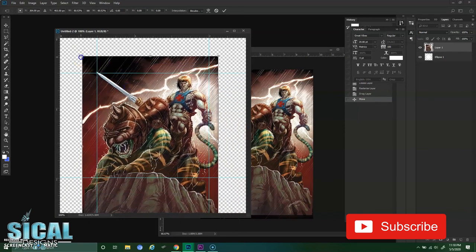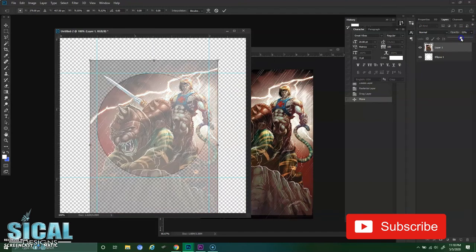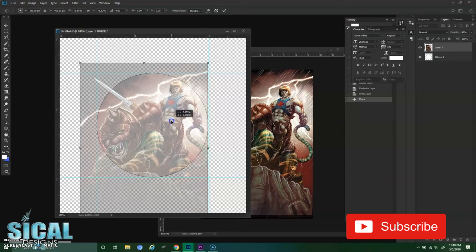So we can bring down the opacity of this image so we can see our circle on the back. And then we can move this image and put it wherever we want it. I think it looks good there.